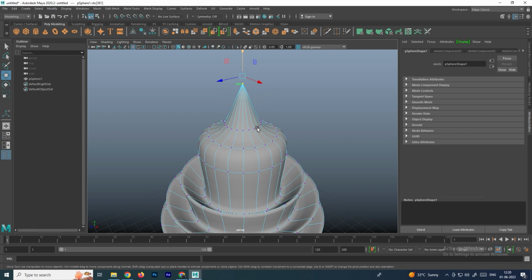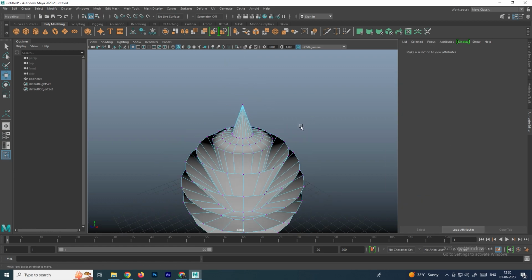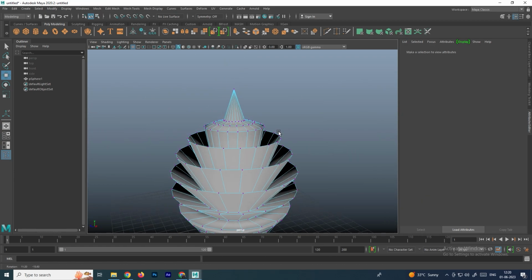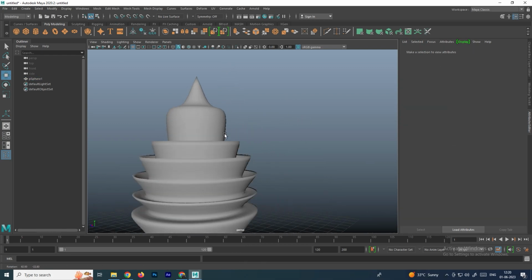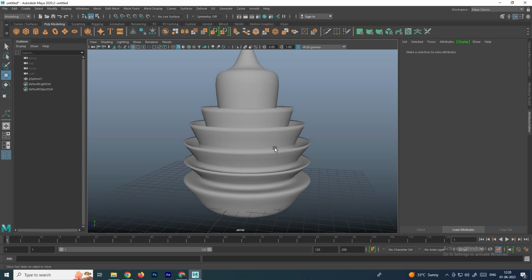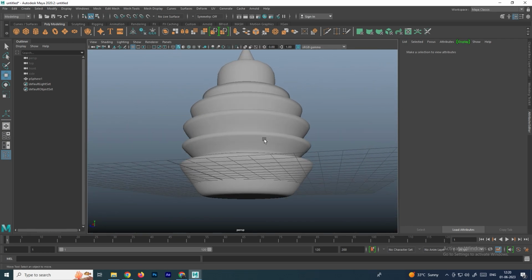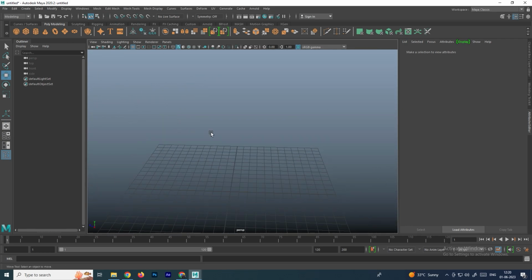So actually I am doing this in the smooth mode. When you're in the hard surface, you'll not be able to see the proper model. So when you're doing this kind of thing, it's better to be in the smooth mode, so you can see the actual model of what you're going to do here. And also we have this cube.